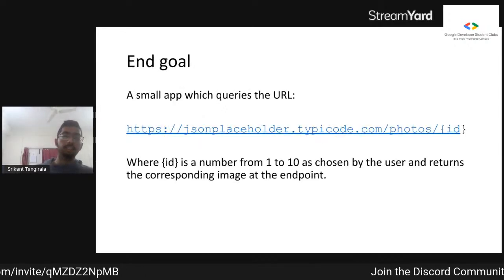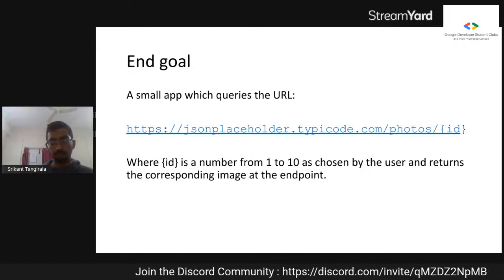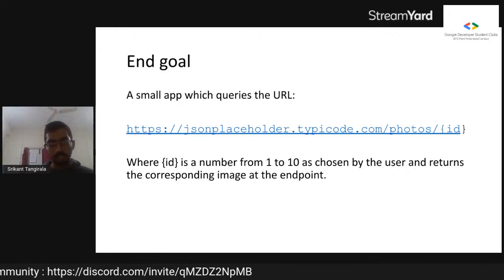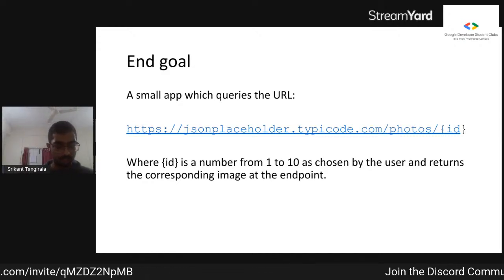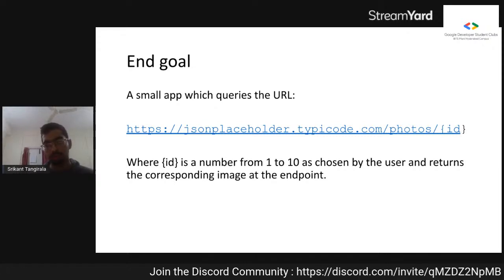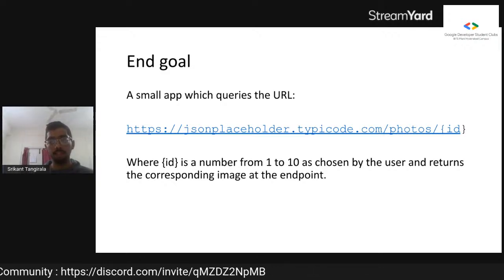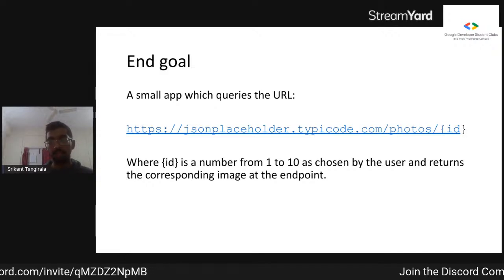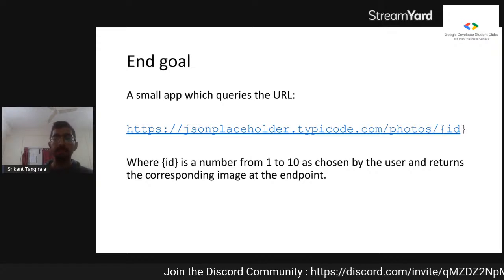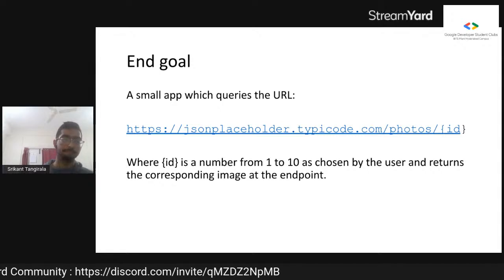The end goal for today is a small app which goes to this URL, right? This is basically nothing but a JSON API service which returns placeholder data. It doesn't contain any actual data, but it returns some data in JSON form. It has a separate endpoint for certain placeholder photos, so we'll allow the user to select a number from 1 to 10, which is the ID of the image, and we'll query this URL, and from the response we'll extract the image and display it on the user's screen. A simple app, but it will help encapsulate all the concepts which we're going to demonstrate today.